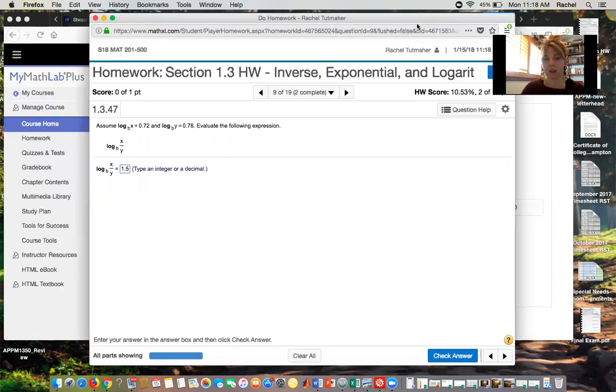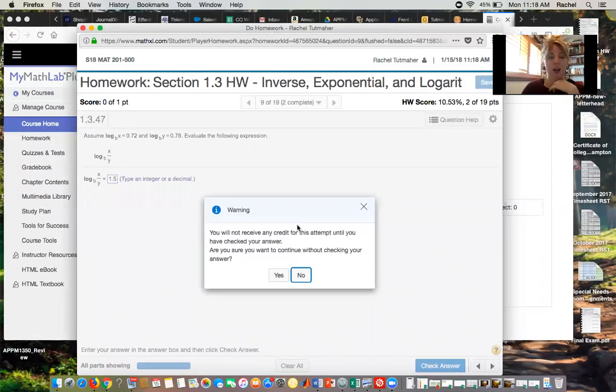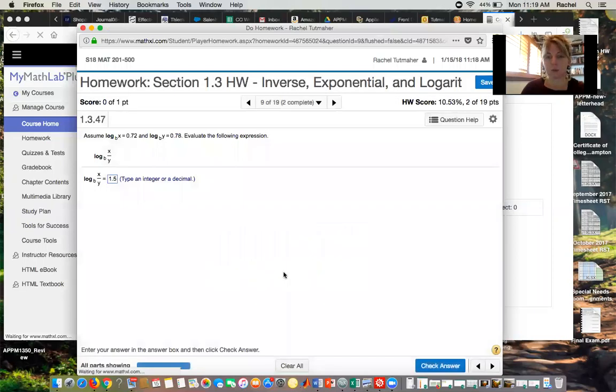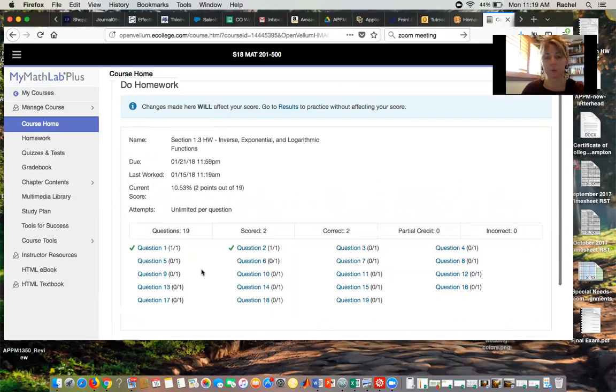You can always click Save at any point in time. This is just a warning since I didn't go through and check the answer again. You won't receive credit for this attempt, which, if it's wrong, you get a 0 for that problem anyway. When it's right, it will save your attempt. You can always go back to this screen and see which problems you have gotten correct.